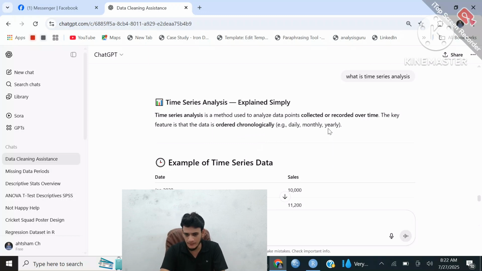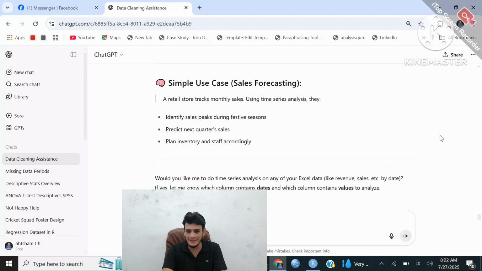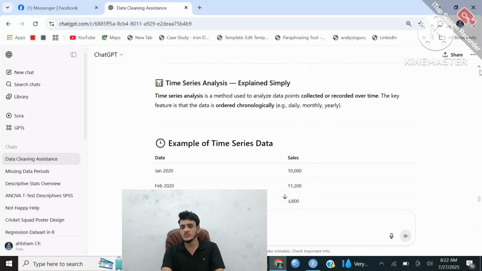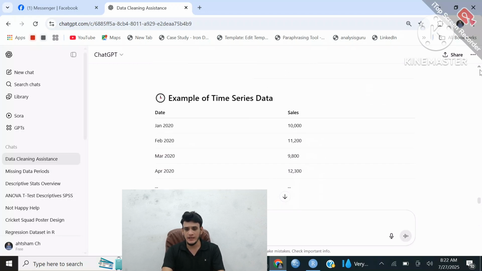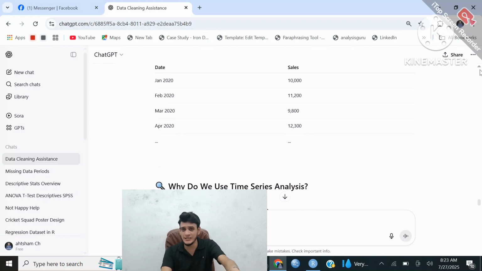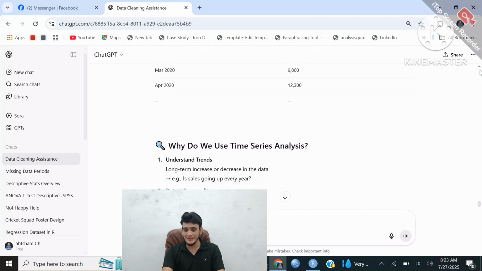Example time series data. Here is a simple dataset explaining time series analysis. So we will see in detail: date January 2020 and sales was 10,000, and February 2020 sales was 11,200. So this relationship between sales and date according to time, we calculate by time series analysis. Why do we use time series analysis?